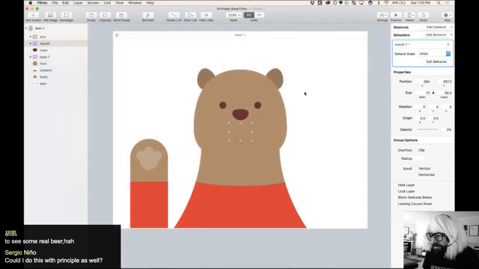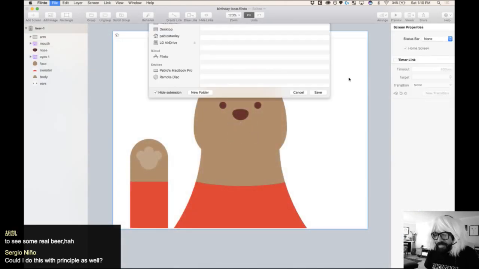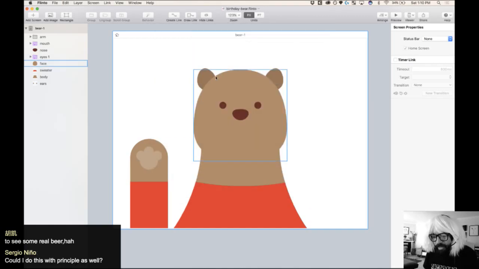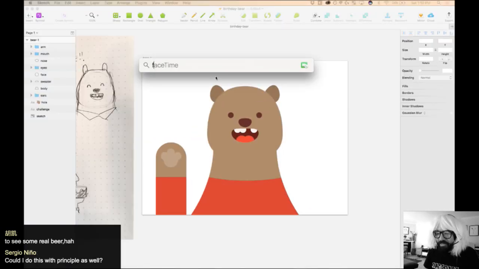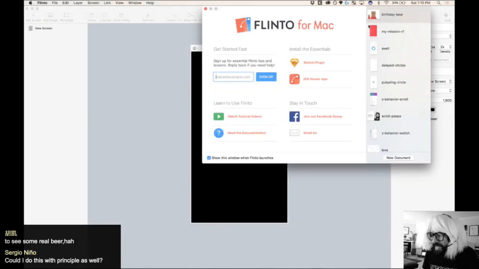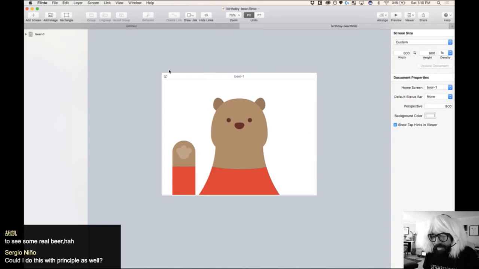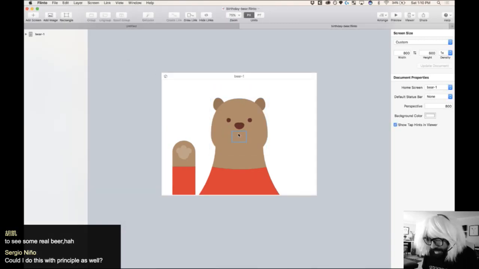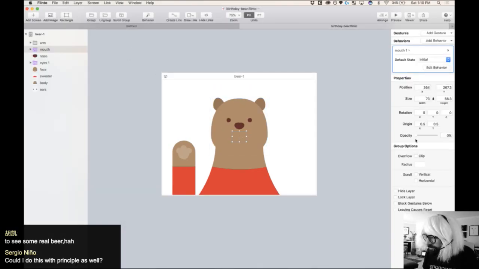I'm going to save this file. I'm going to put it on my desktop, just a birthday bear, and I'm going to quit and open Flinto again, see if that will solve my problem. And so, oh, there you go. Now it will work, right? No, it didn't work. Okay, so it didn't work.